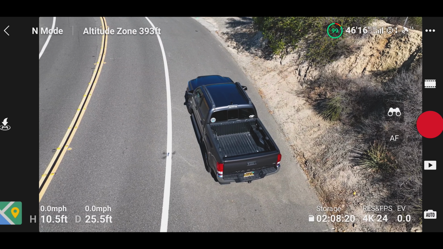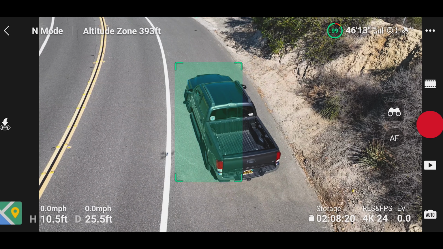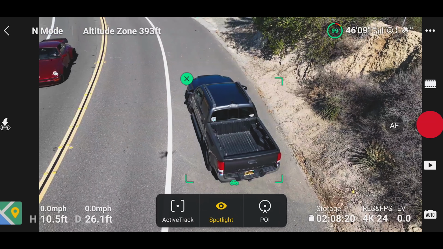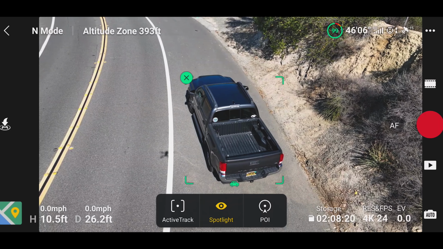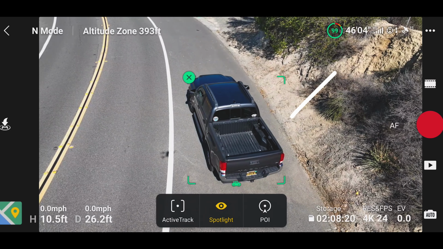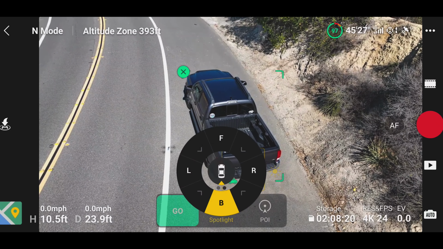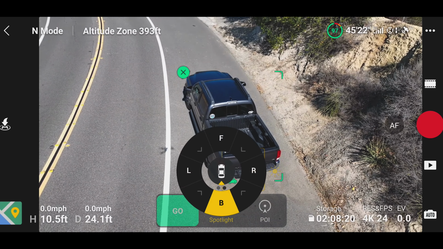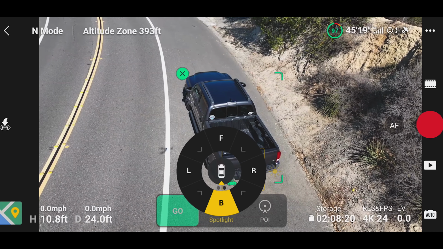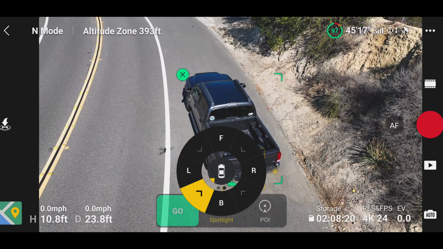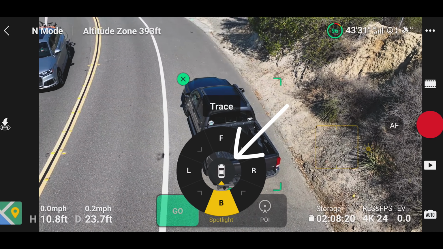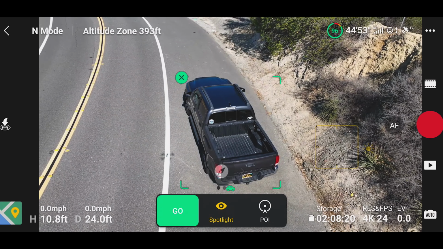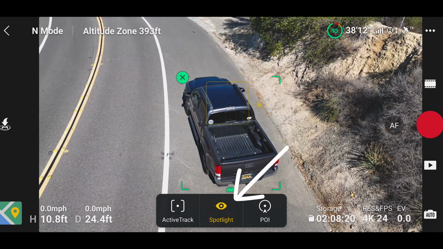Okay, so we got the drone in the air. We're going to draw the box around our truck. You can see that we've got the box now, and at the bottom of that little square you can see the car icon. If you're in Active Track, you can click the little car icon right there, and you can have the drone follow you from the front, from the back, left, right, or any of the other angles. If you put your finger on that car icon and slide to the left, you can find parallel mode. You can see Spotlight mode there is highlighted.